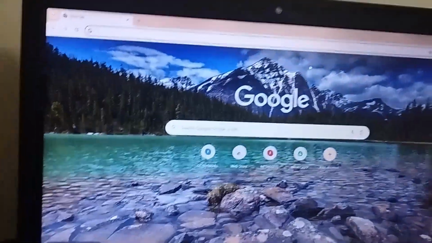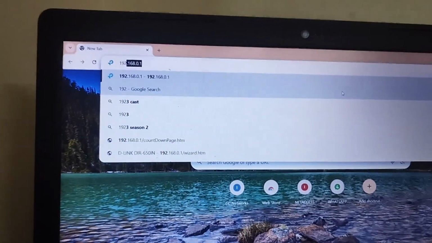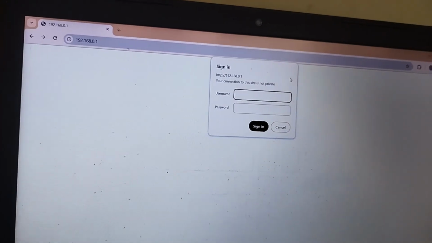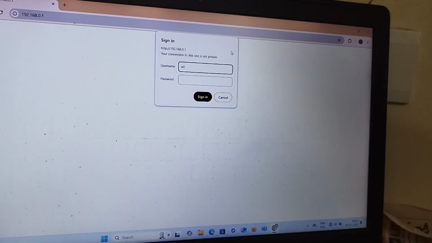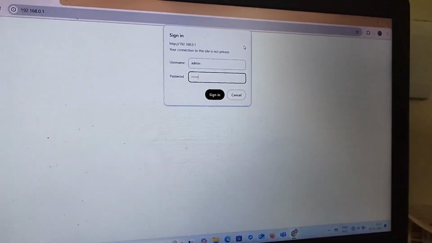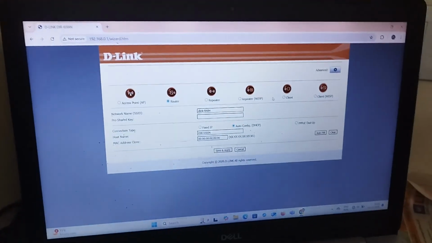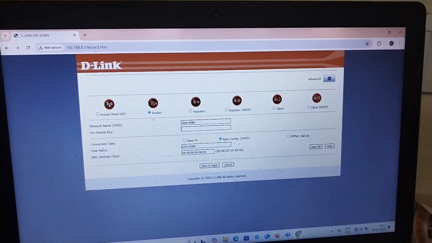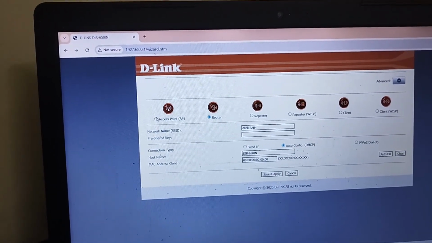Now it is connected, and let's go to its default IP, 192.168.0.1, and here it will ask for the username and password for D-Link. It is admin. The username is admin, and the password is also admin. Here you will get this type of interface. By default the configuration is set as router, but we will configure it as access point.